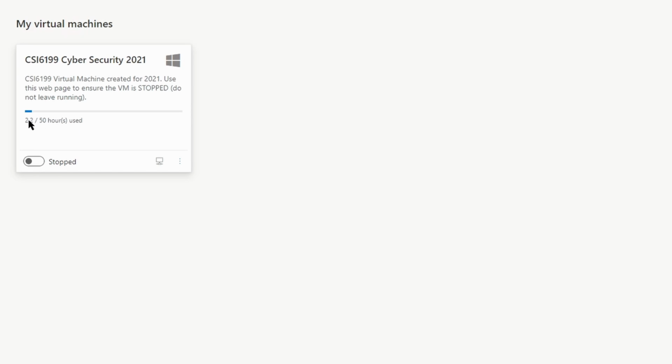You can see here, this is the amount of hours you've consumed. I've used 2.2 hours out of my 50 allocated hours. At the completion of those 50 hours, you won't be able to start your virtual machine. So again, it's paramount that you turn your machine off when you've finished using it to conserve your allocated hours.